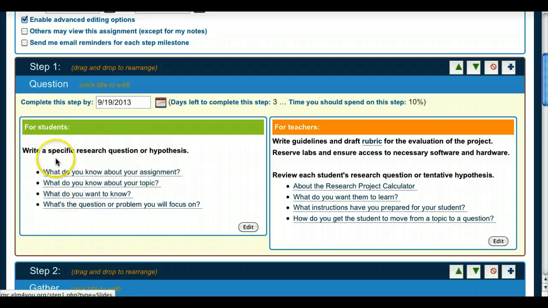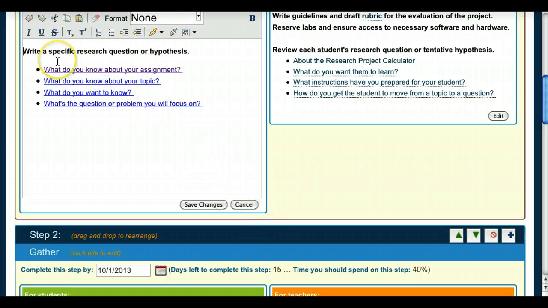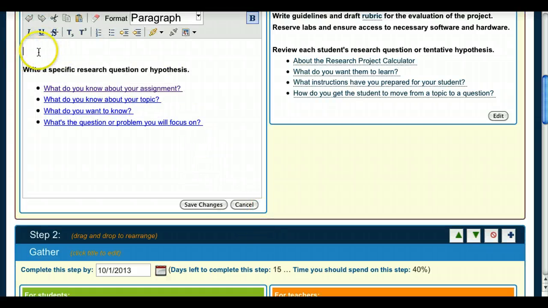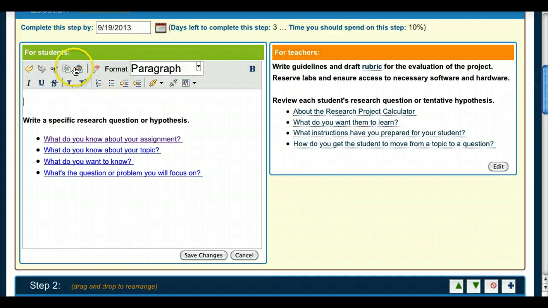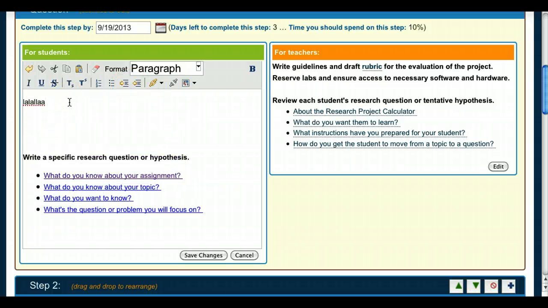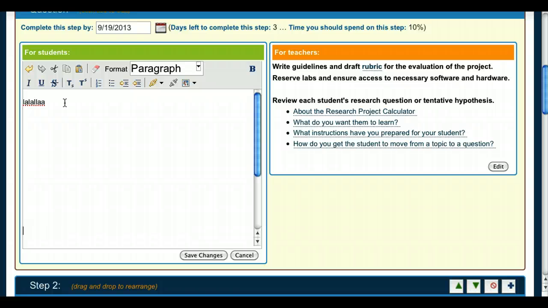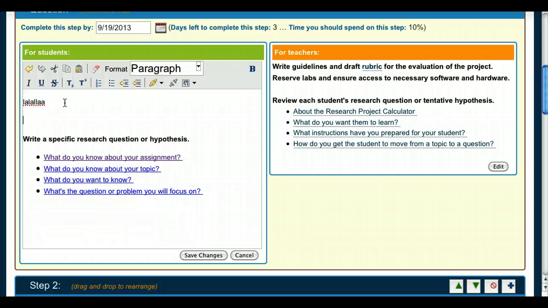So here's what the student sees. This is what they should be doing under the question step. But what you might want to do is add the whole assignment here. So you can click on Edit, and then you actually can edit this whole thing. You have a little toolbar you can use to add text, to format the text, to underline it, make it bold. You can even add links and things. So you can write whatever you want here and go on and on. You can actually make this really long and add a lot of information. So you could add the whole entire assignment here.